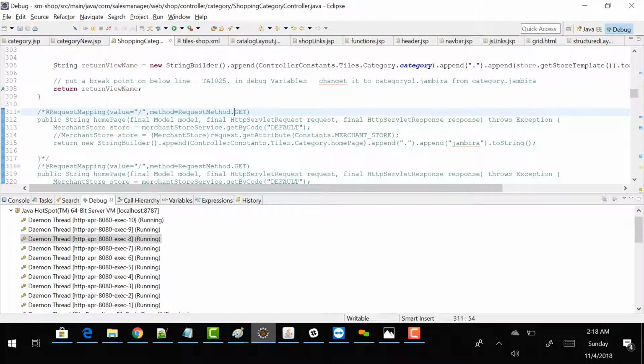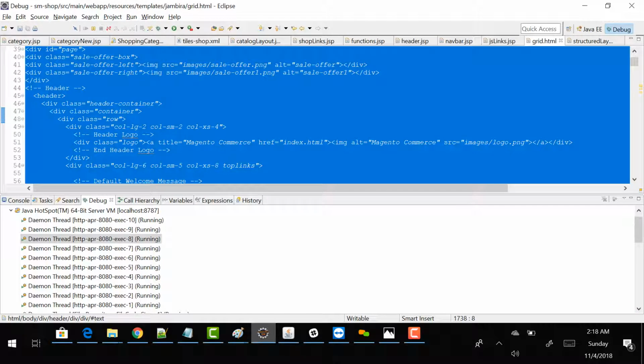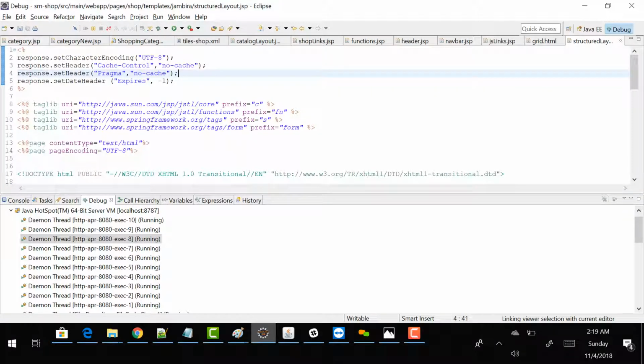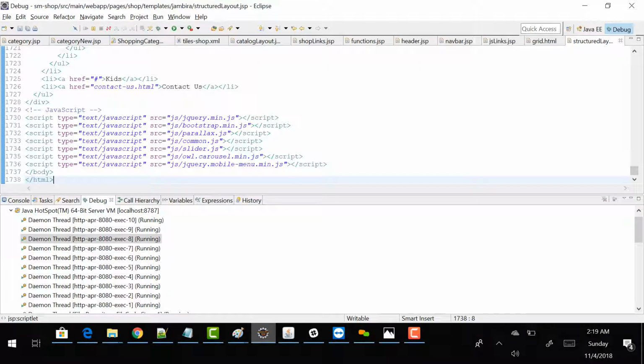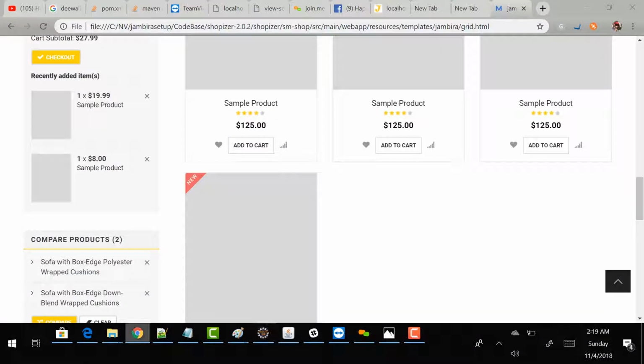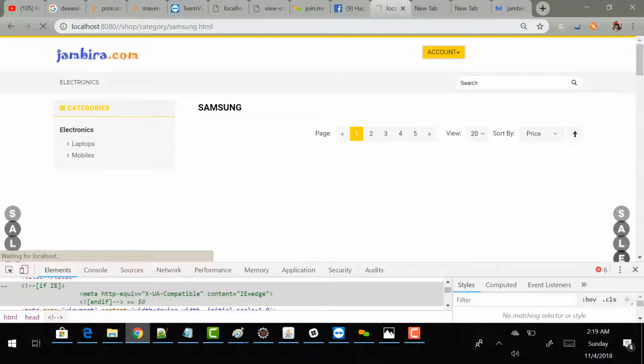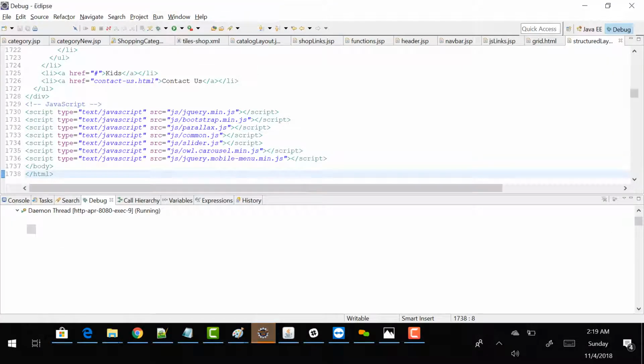Okay, so here, say for example, I don't want any dynamic data. I just want to display this grid HTML. What I did, structure layout. Okay, Control A, Control V. So I'm just trying to use the structure layout JSP to display just the HTML file. So what will happen here? If I reissue the request, it will come over here in the landing controller.